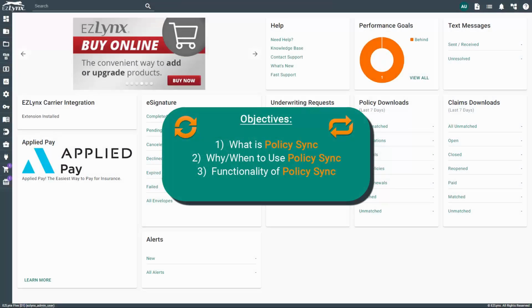Welcome to the EZU course on Policy Sync within EZLynx management system. In this course, you will learn what Policy Sync is and how it functions.